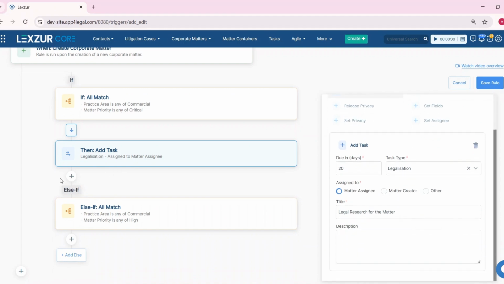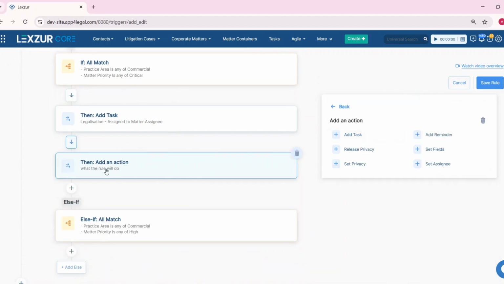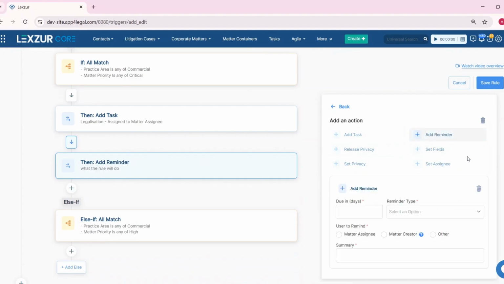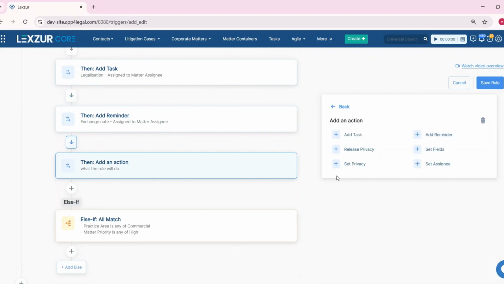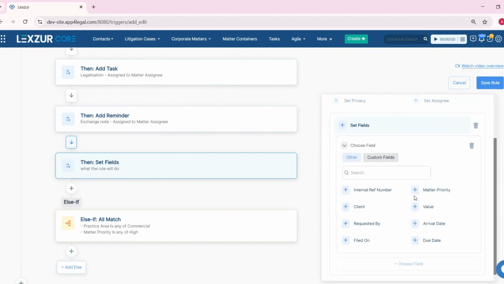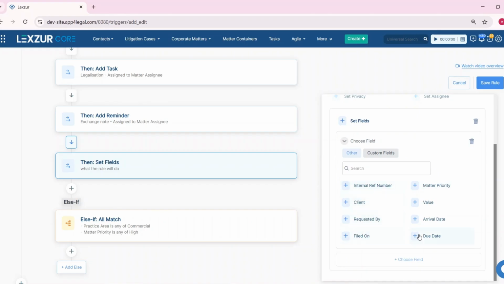Add Reminder. Similarly, to add a reminder within the same block, click Add Then, select Reminder, and follow similar steps to configure it based on your workflow. Set fields automatically. This action lets you prefill certain fields, such as matter date, client name, priority, and any custom fields. This ensures consistency and saves time during data entry.